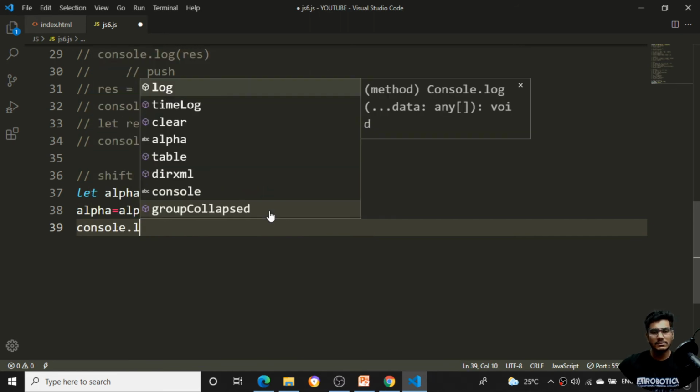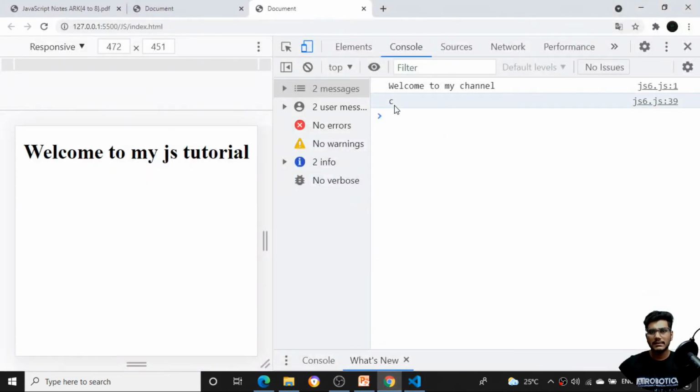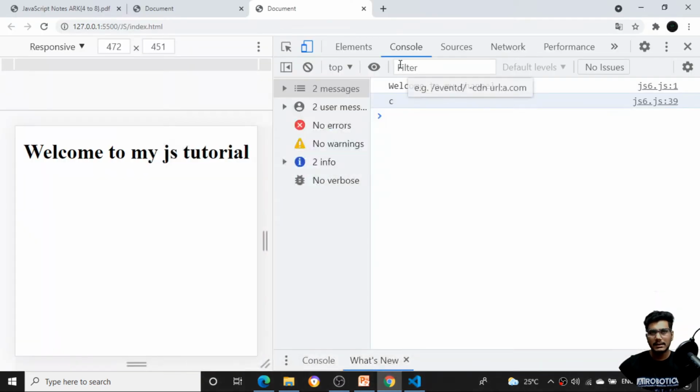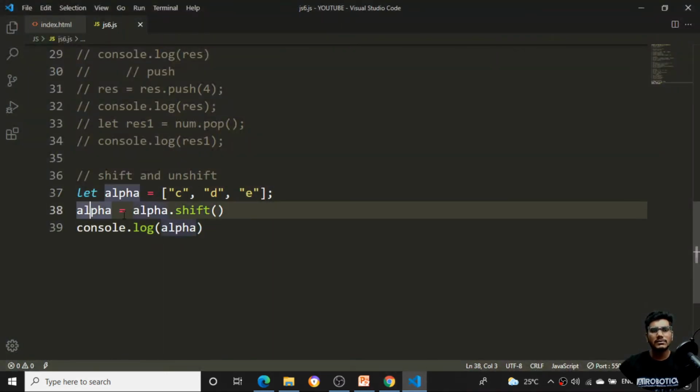If I tell console.log, if I want to print alpha now, you can see de will be the output here. You can see the c is getting popped from the particular array. Once it is getting popped, I want to store it, okay fine, I'll just keep it as alpha 1, the output whatever will be there.